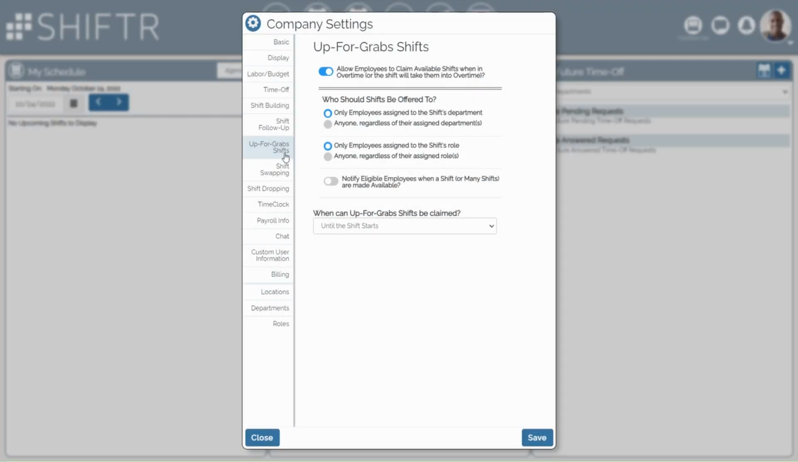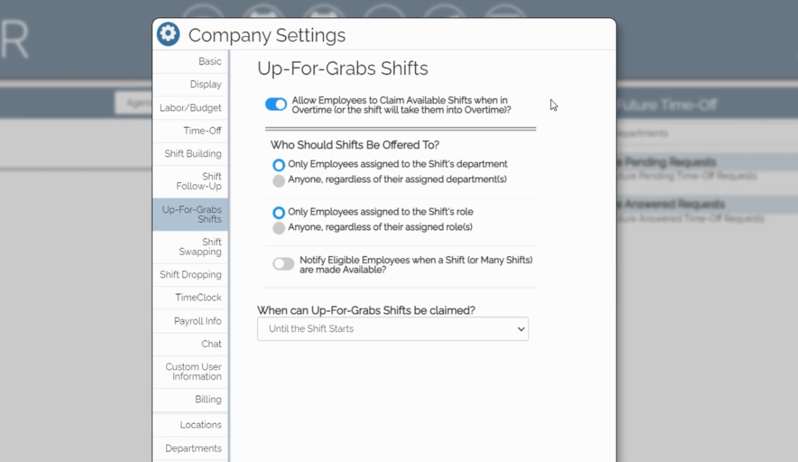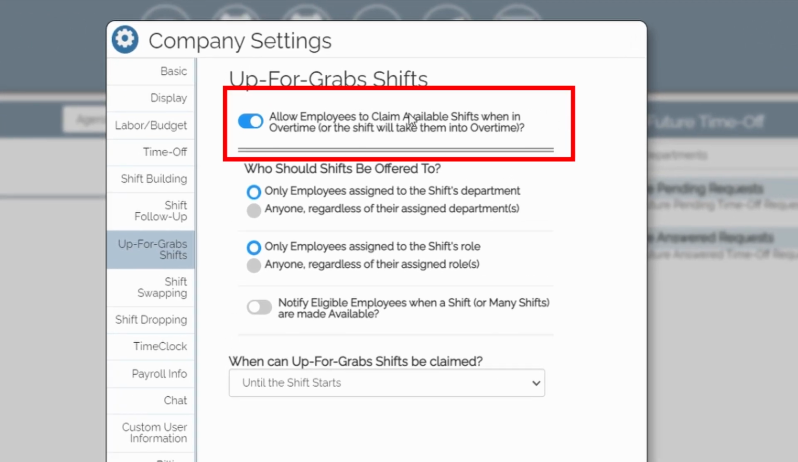Here we've got a variety of options that let you, as an administrator, create some defaults to control who's eligible to claim up-for-grabs shifts. The first option is allow employees to claim available shifts when in overtime. This option is on by default and will allow an employee to claim a shift, even if they're in overtime for the week or the day, depending on your preferences. When you turn this option off, employees will not be allowed to claim a shift if they're already in overtime or if the shift would take them into overtime.